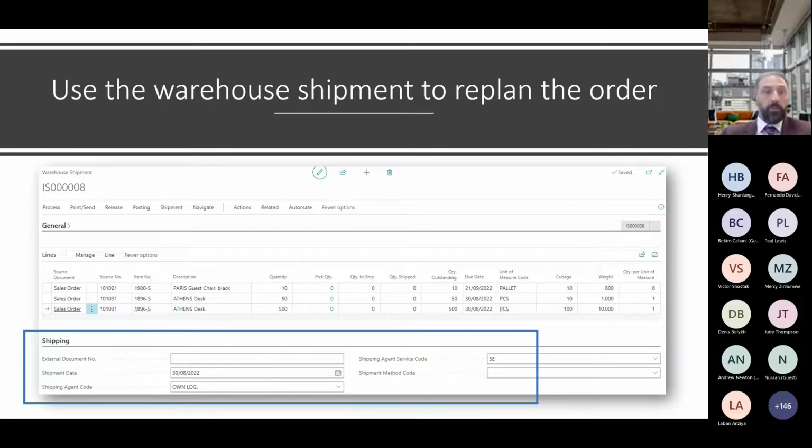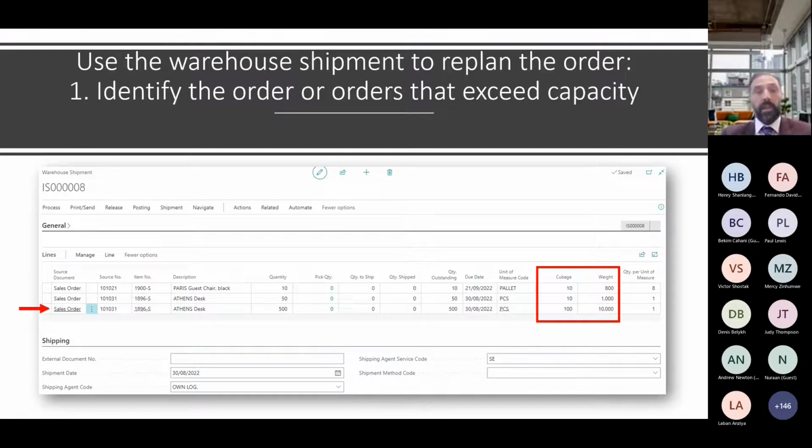So now we just need to replan, and what you need to identify, because we have the cubage here and the weight, the total of each line, is which one is essentially consuming the capacity of my lorry. You can see that in this case we have this line here, which is consuming 100 spaces and 10,000 weight. And in my vehicle, of course, I can only put so much into it. This is a simple example, but you might have 20 lines here, so you can just identify 2 or more lines.